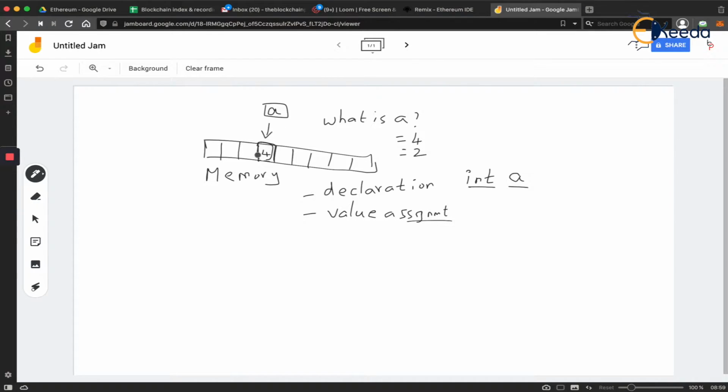Now, whenever you create or declare a variable, this space is going to be empty, or it will take the default value. For integer, the default value is 0. Assignment means that you will be able to add a value here. In this case, I can say A is equal to 4, which means I'm assigning 4 to this storage space. So that is about the variable name and the value stored inside the variable.